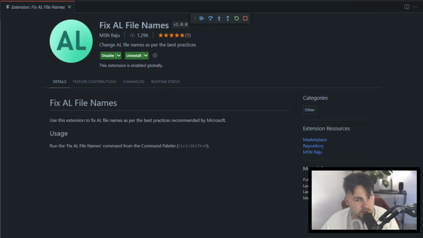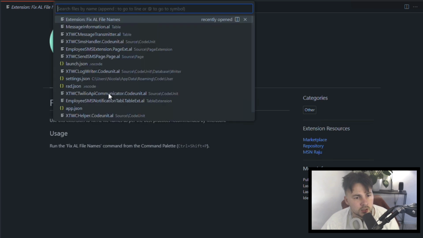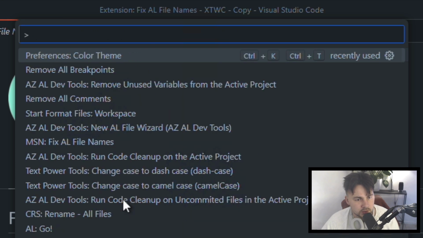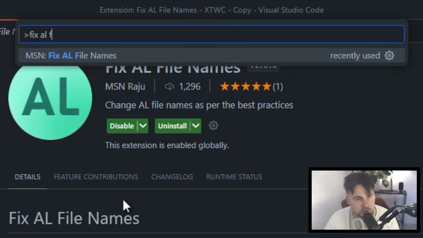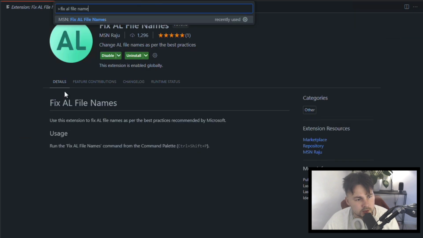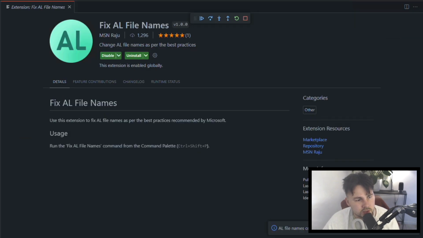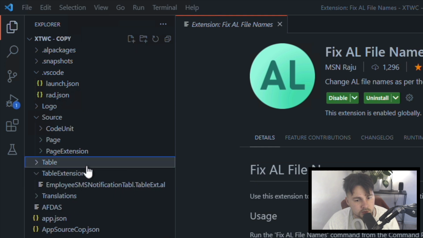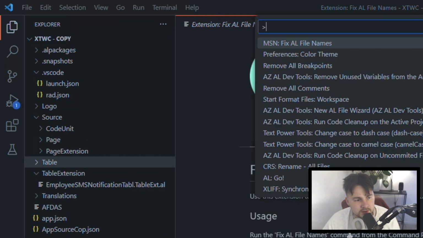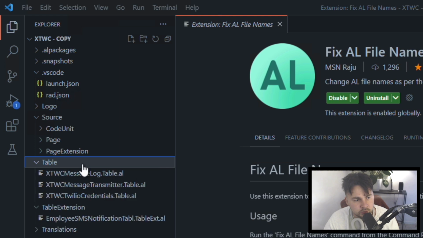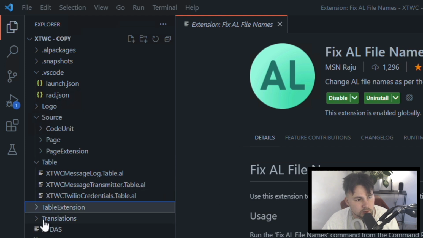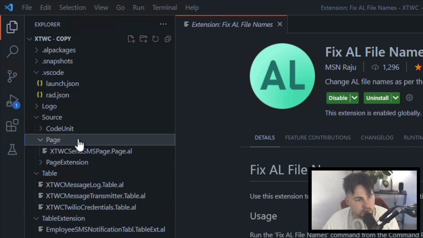Also I have been using this fix AL file names. You can use it by being here, for example, and just say Control P, and then you can say fix AL file names just like that. If I would do that now, it would change these file names to, okay, let's try it out. So now it says that all file names are corrected per best practice. Let's see if it actually works. Yeah. Now you can see you had to be here on the table. You can't be just somewhere else.